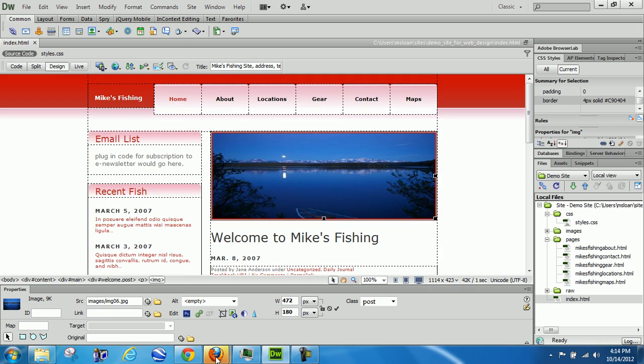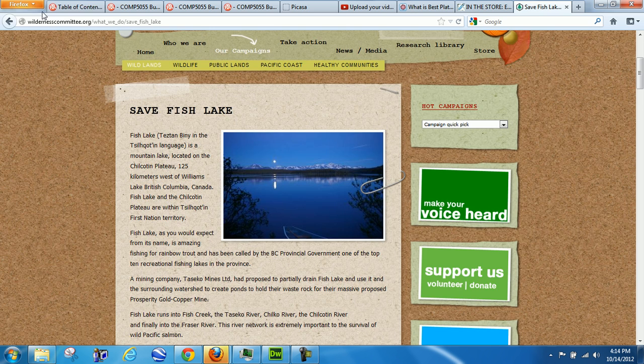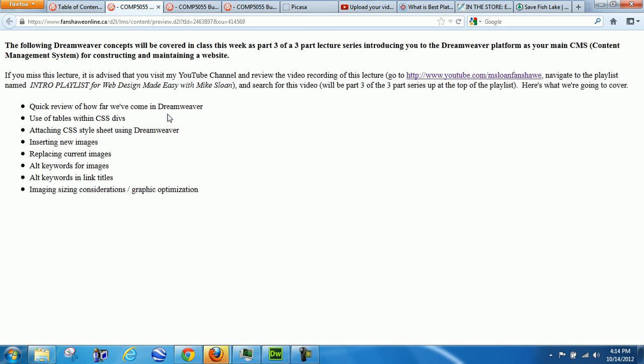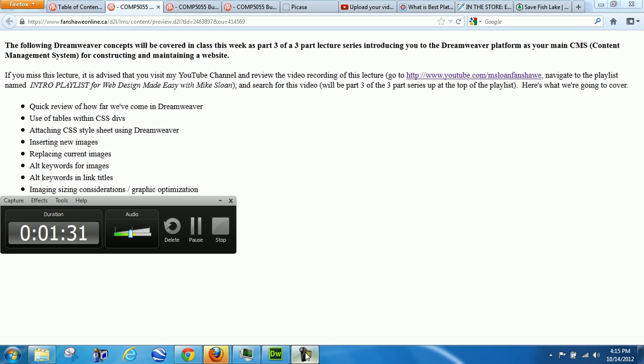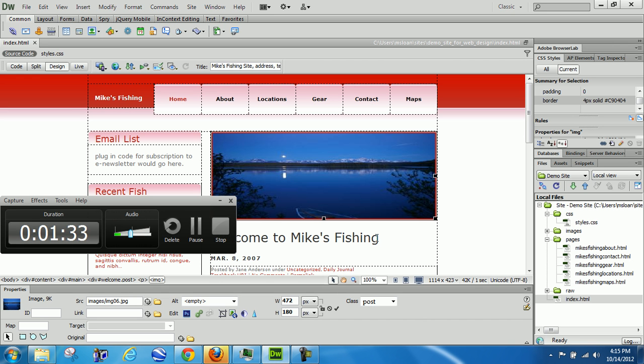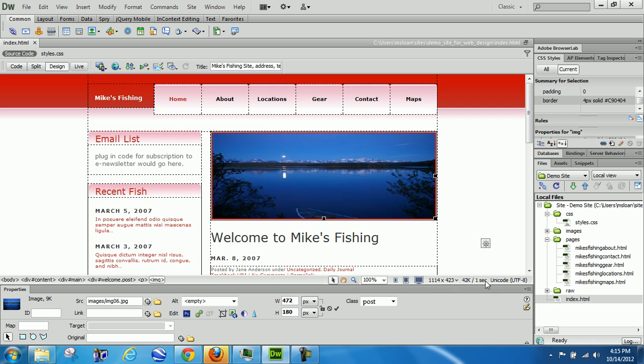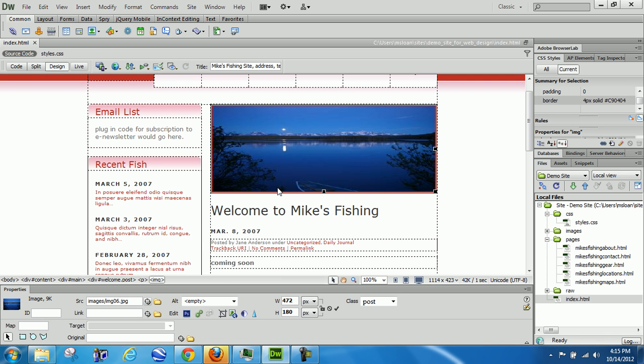Okay? So now we've covered, wow, we're moving along here. Inserting new images, replacing current images with either version of the image, and this is per page, okay? And you don't want to change these up for each page. With either version of the image, if you sit on it, you'll see there's a spot for Alt. That's where keywords would go that we want to put in to improve our search engine optimization. So we would talk about Mike's fishing site is this and that, and you put a few phrases in there, not too many, and you pump up the site.